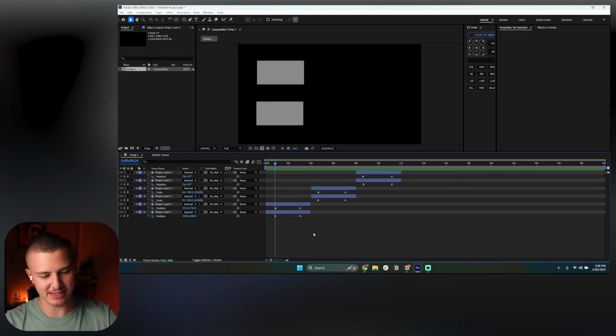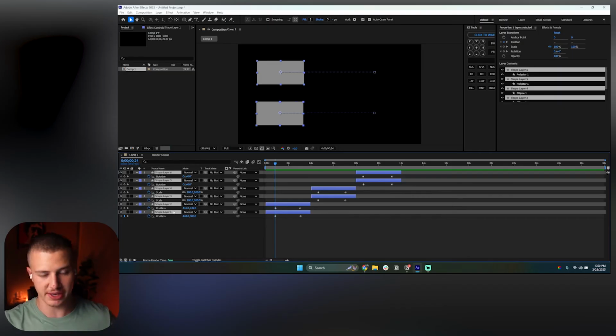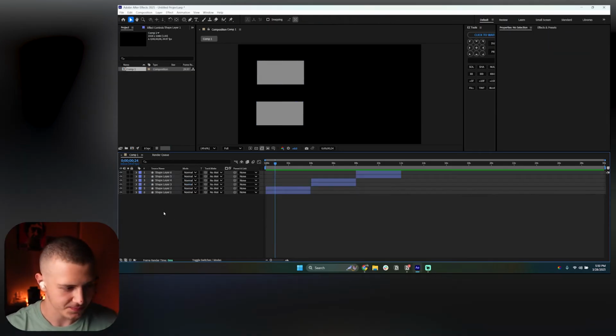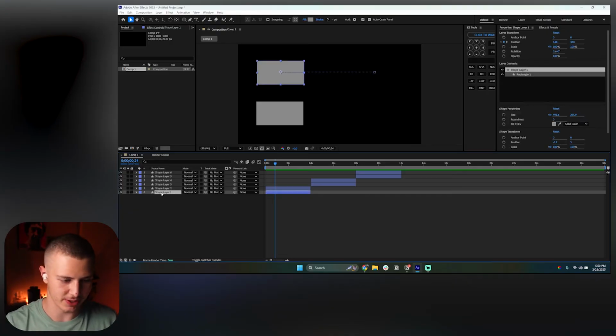So I'm over here back inside of my same project, and I'm just going to select basically one of these layers and click on Control A, which is going to select all the layers. And I'm going to click on U to hide all of my keyframes. Let's get to work on our first one over here.